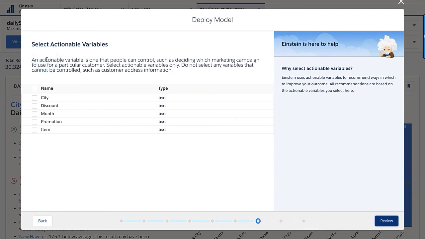So that means if Einstein Discovery says, this is the score, however, you can increase or decrease it by doing X, Y, Z. What are the fields, the things that you can actually change? I cannot change the city. I cannot move the whole store. I can change the discount and I can change the promotion. So those are two things I can change and I will mark as actionable variables.